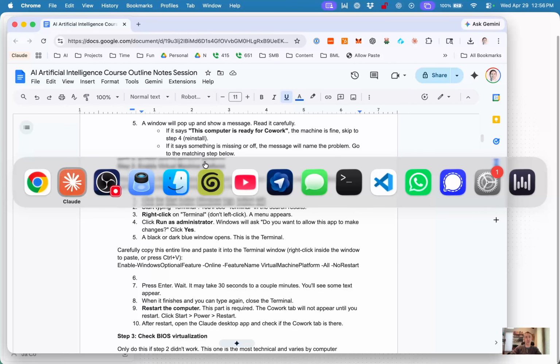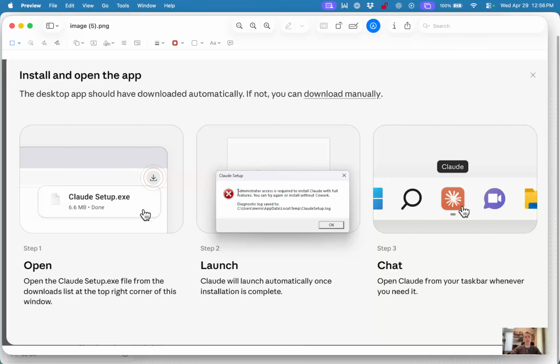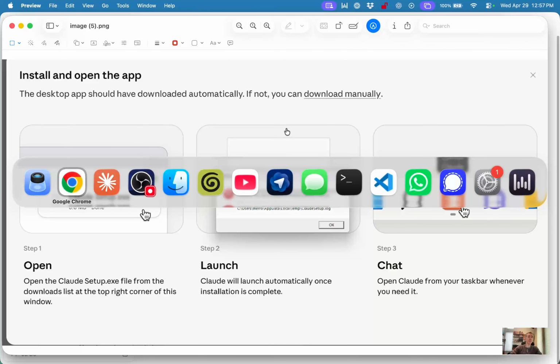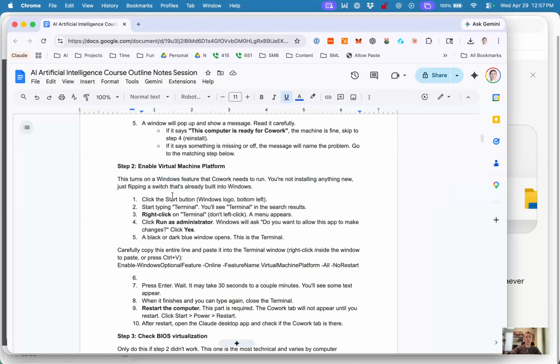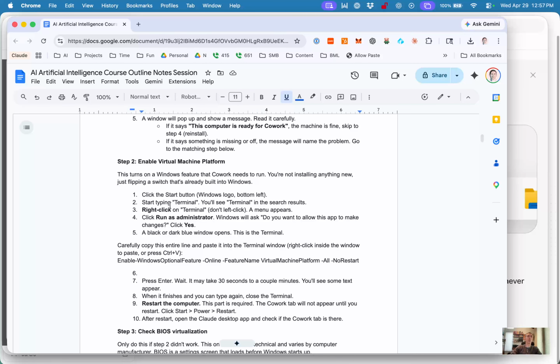And you also may get, I should show you, this error sometimes that says administrator access is required to install Claude with full features and so on. So that could be another way you get the error, when you're installing it. And so then you adjust, if you're on a Windows machine, which I'm not, so I can't walk through the whole process, you would just go to the start button, and these instructions are pretty good.